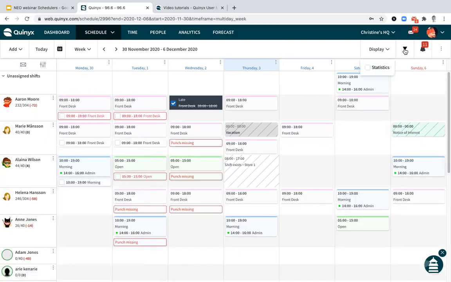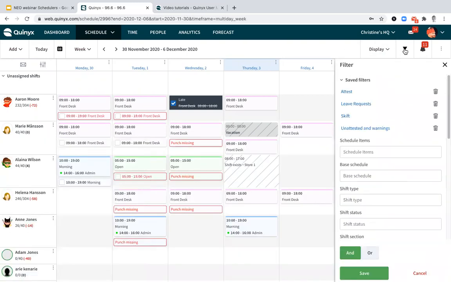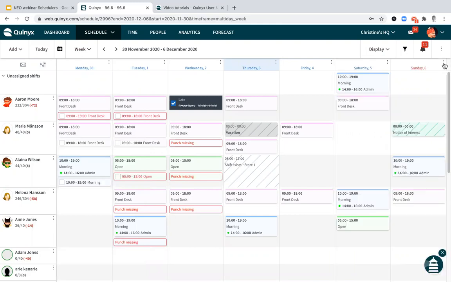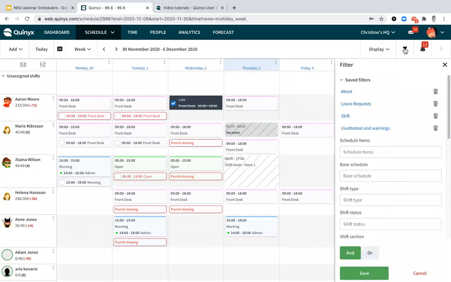And then we have the filter option. The filter option is vital. Now that we've taken all of the information and stuck it here in the schedule view, the screen can tend to become, there's a lot here, basically. So the filter option is vital. What do I want to look at? You can create and save your filters depending on what it is you want to do.